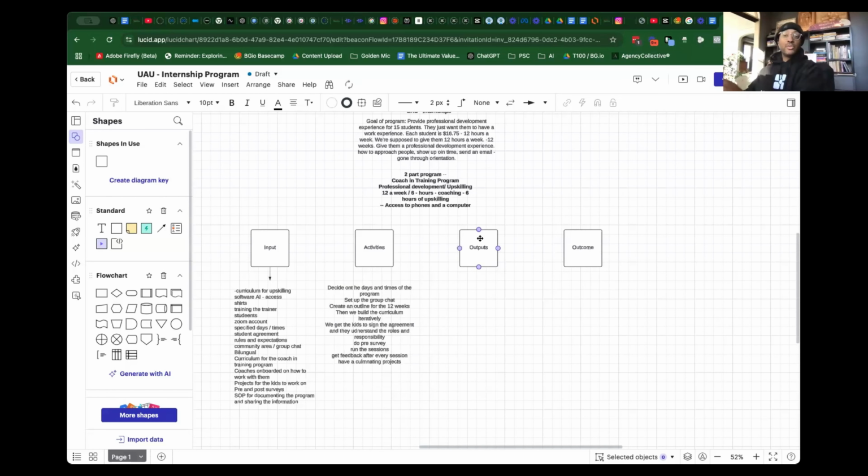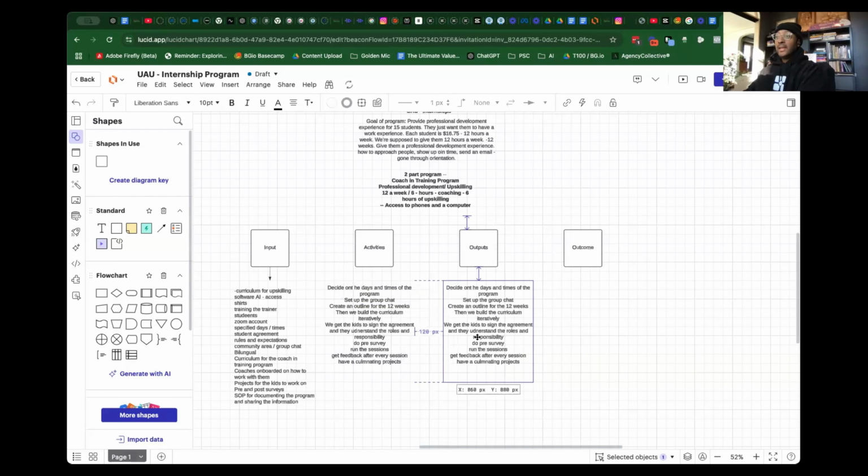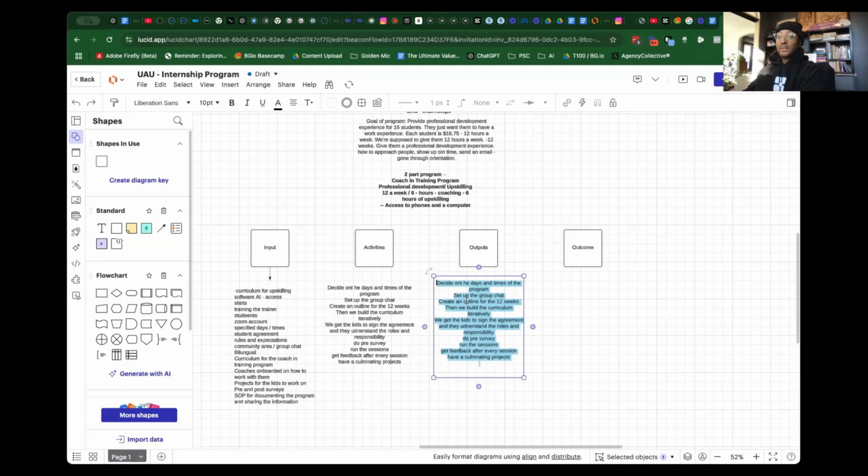So outputs are what gets produced, right? In the omelet example, what gets produced? Eggs, cooked eggs, one omelet. One satiated eater of the omelet. You get it? So with this, what are we producing? What gets produced?